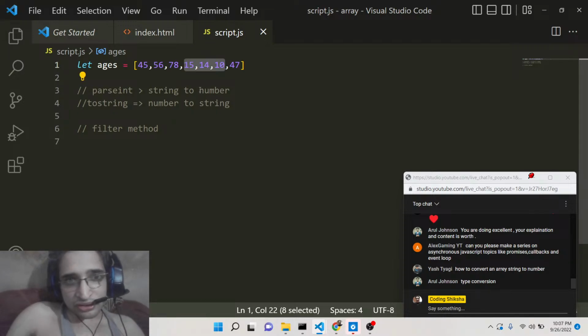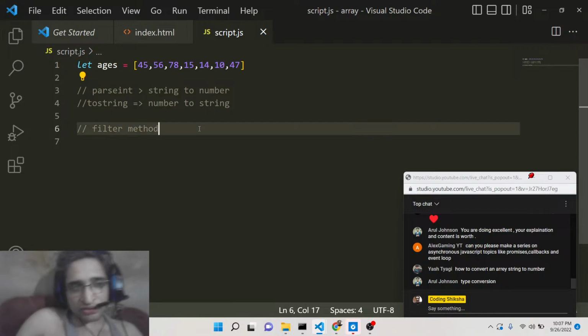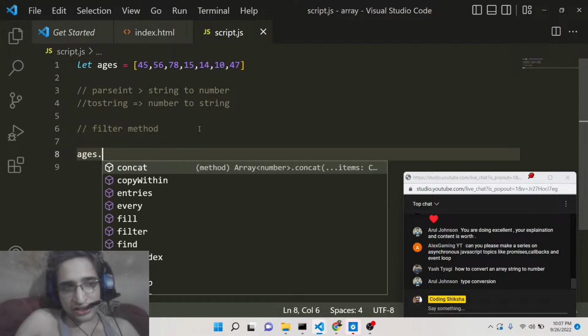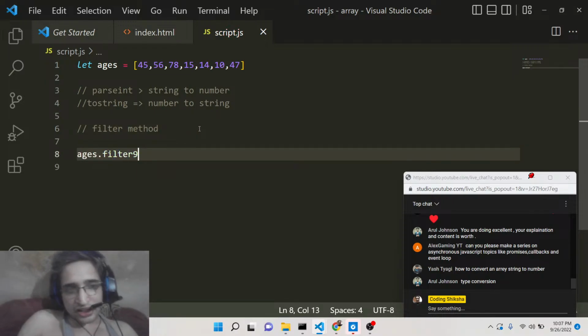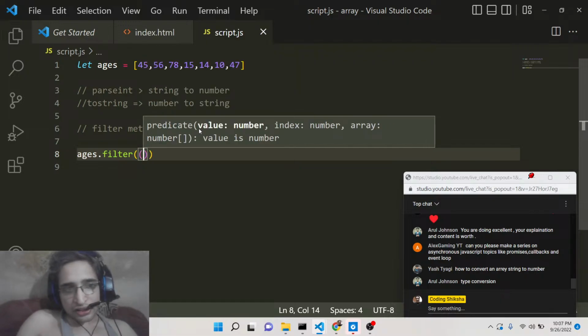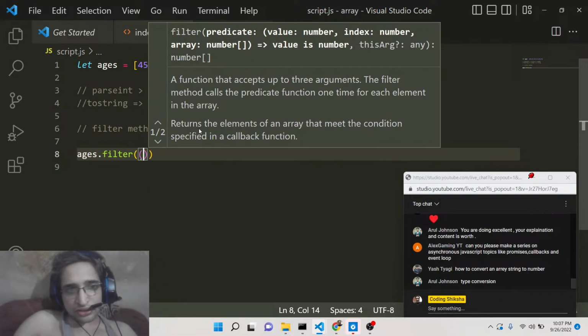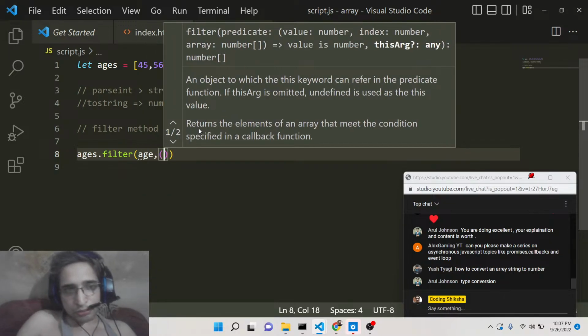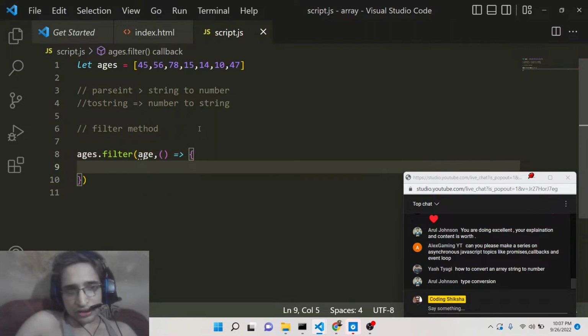So how can we do this? In order to remove elements based upon a certain condition, we use the filter method. Applying it is very easy: ages dot filter, applied to the complete array. Here we pass a function, we put the age as the parameter, and then a callback function.